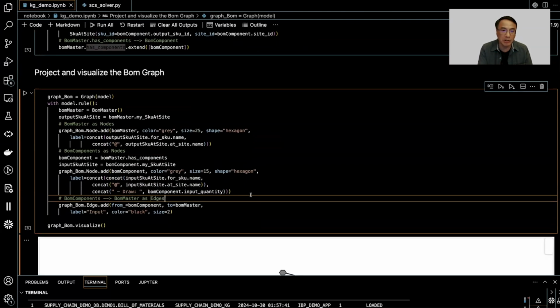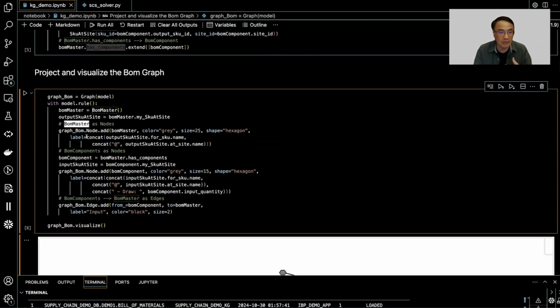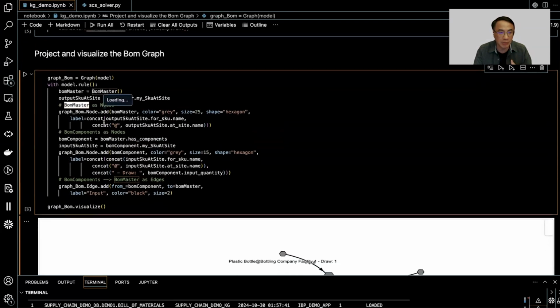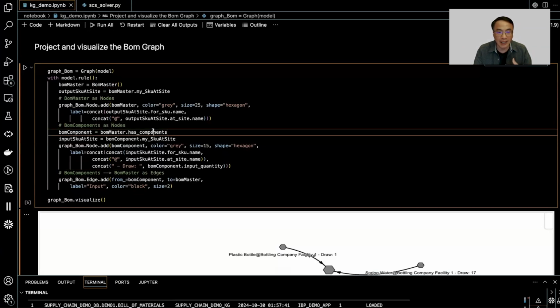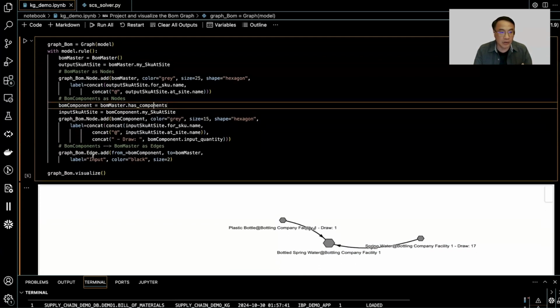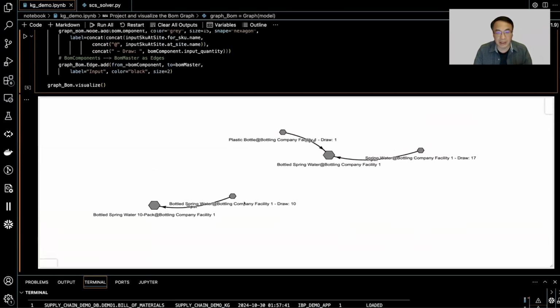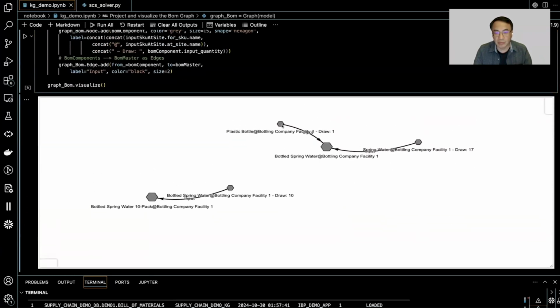We can help you easily project from this knowledge graph to a simpler construct called a property graph. A property graph sees the whole world as nodes and edges, and that's exactly what we're doing. With these few lines of code, we map BOM master as a node in the property graph, and components as a node. And how do we get components? We navigate the has component relation. Then we also make a connection between the BOM component and BOM master, and make that an edge. After doing that, with all the display attributes specified, we're able to visualize what the bill of material looks like.